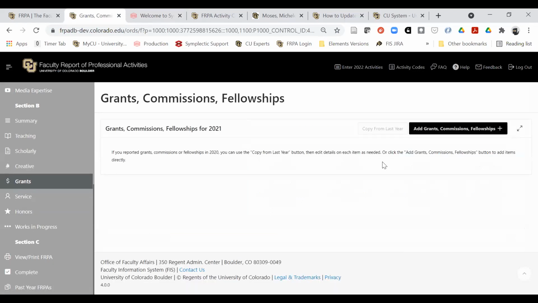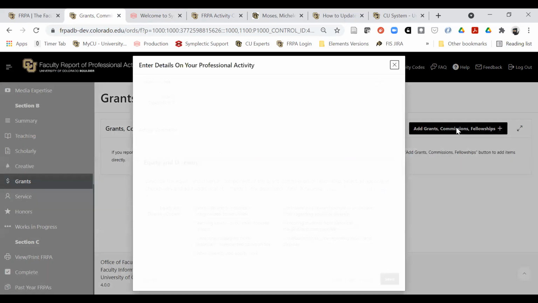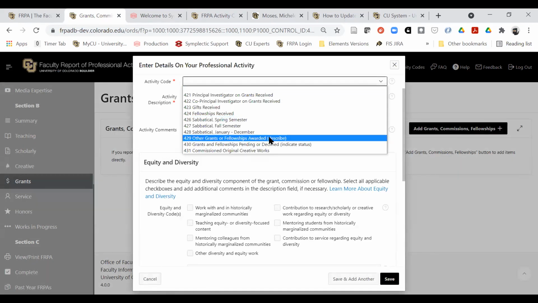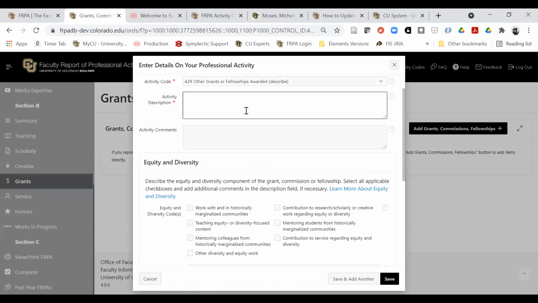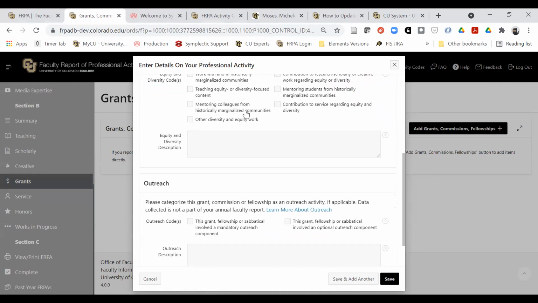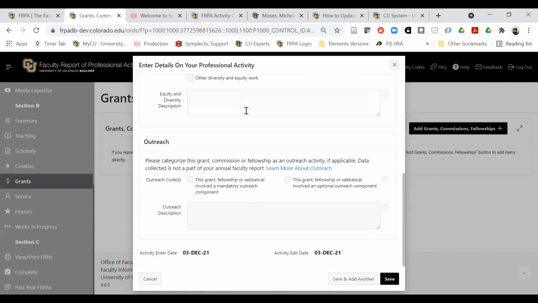The next section is grants. The next few categories function very similar to teaching. You will click this button, select the activity code that best represents the grant, add a description, add comments if necessary, flag it as an equity and diversity item if necessary, describe if it has outreach, and click save and have another, or click save.